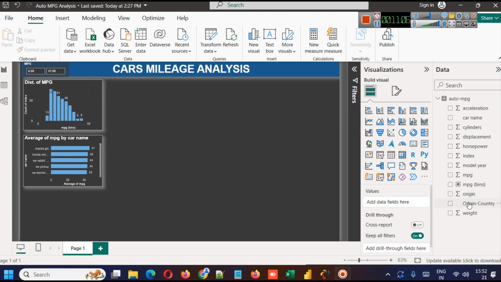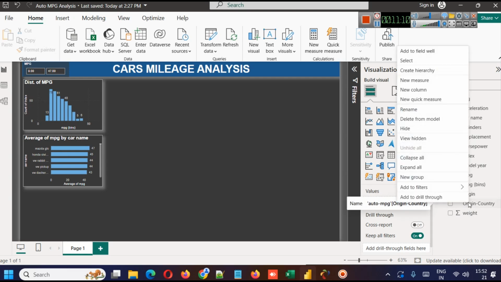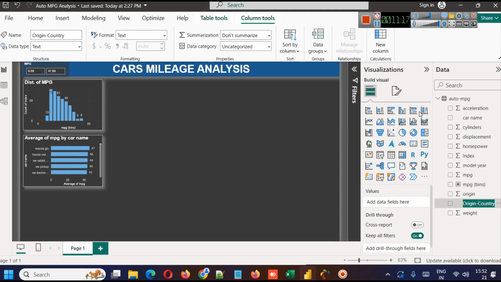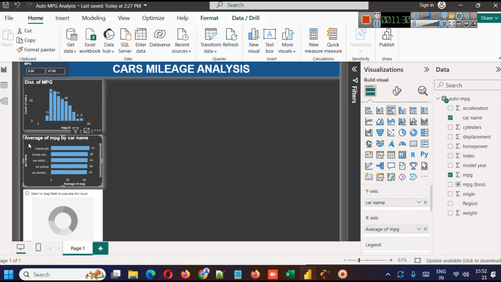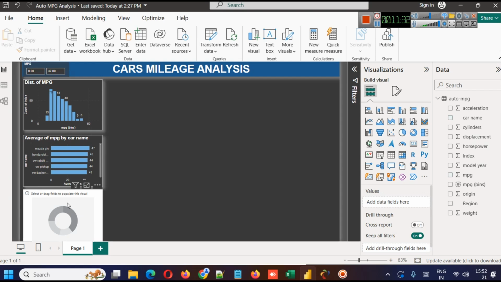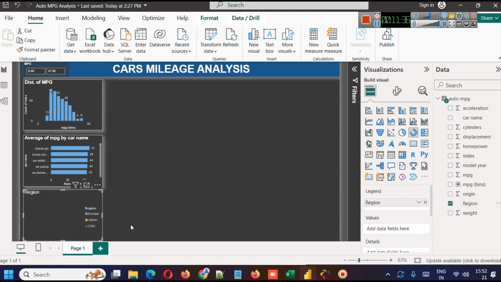Next, we also have the origin country or the origin region. That will be a proper name here. So we will simply rename it as origin region, or let's simply call it region of origin. And here, this is also a categorical value. So in this case, we are going to use our donut chart. We will again copy the same formatting style here, and in legend we are going to bring region here.